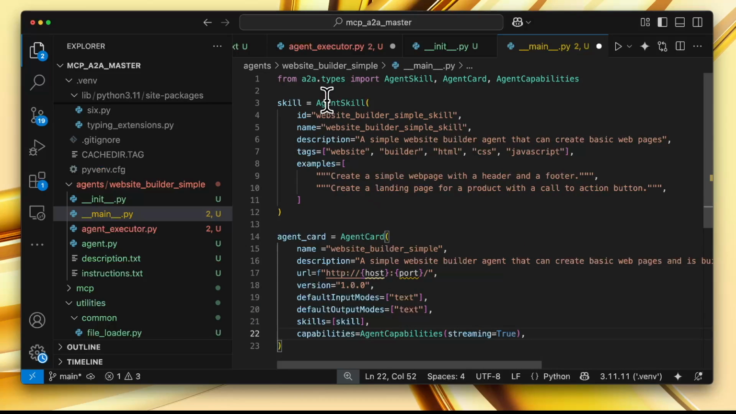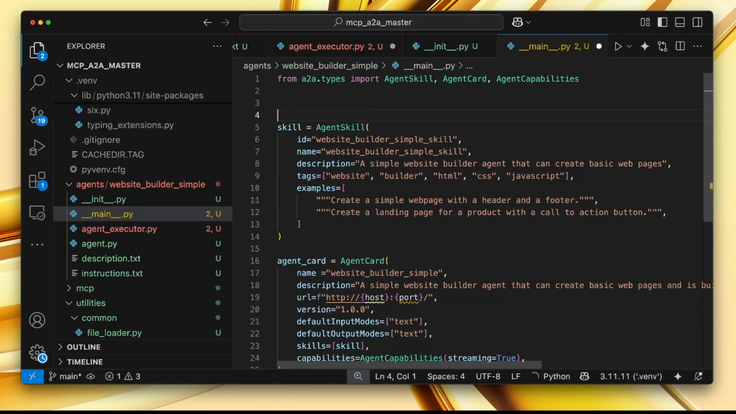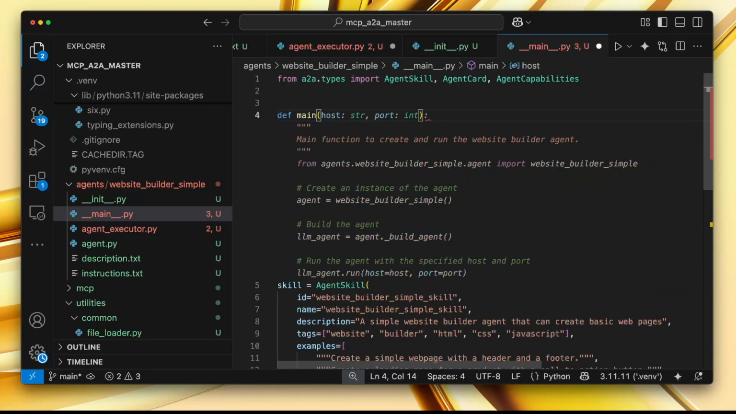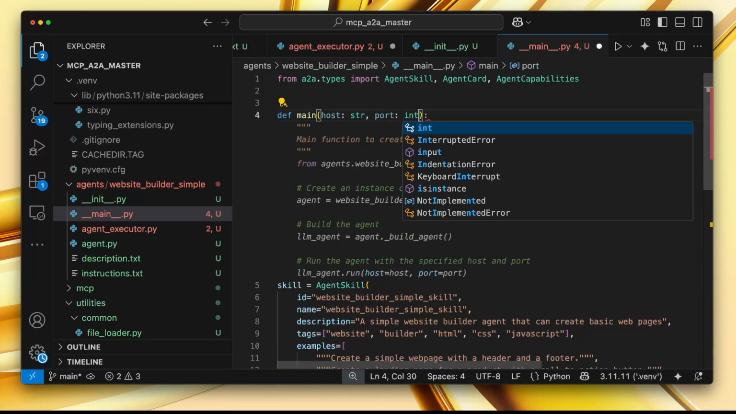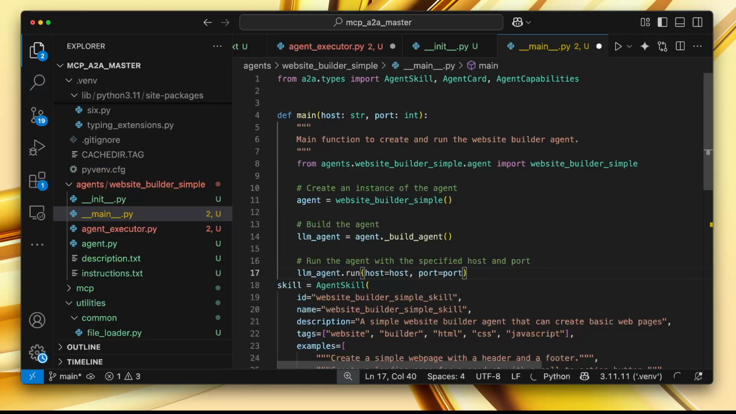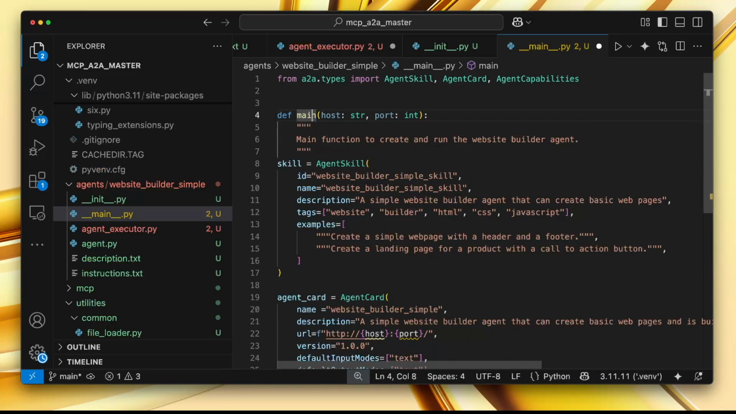Now let's put all this inside the main function. So we're going to write def and then main, and then we're going to have a host which is of type string and a port which is of type int. Let's put tab over here. Let me remove this extra text from there, and then let me put this inside the function.